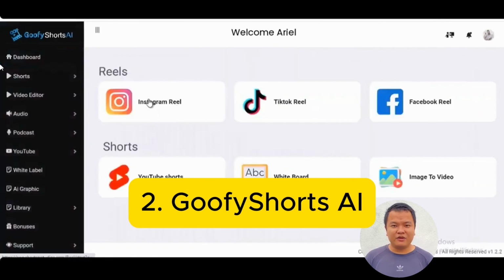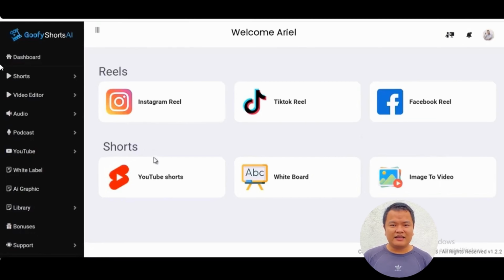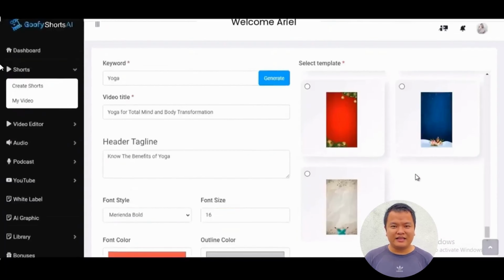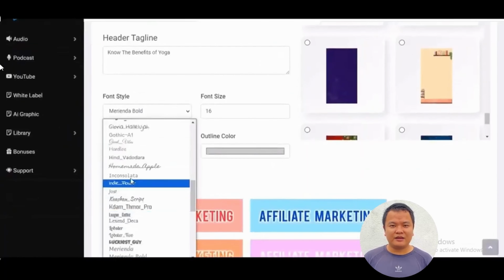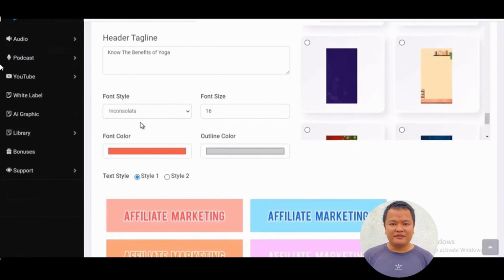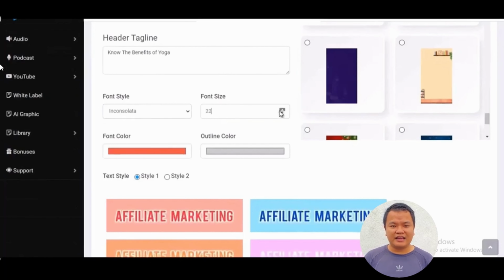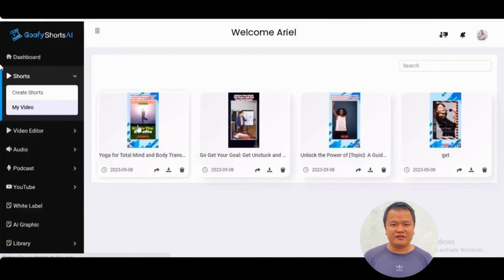Next is Goofy Shorts AI, perfect for short-form video creation. As you know, platforms like TikTok, Instagram Reels, and YouTube Shorts are exploding right now, and this tool makes it super easy to tap into that traffic. All you do is choose your format, whether it's TikTok, Instagram Reel, whiteboard explainer, or image-based video. Then Goofy Shorts AI creates your video in just a few clicks.